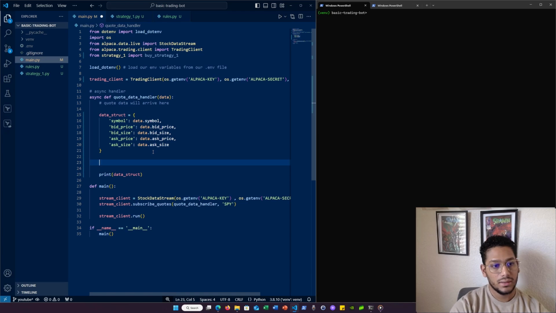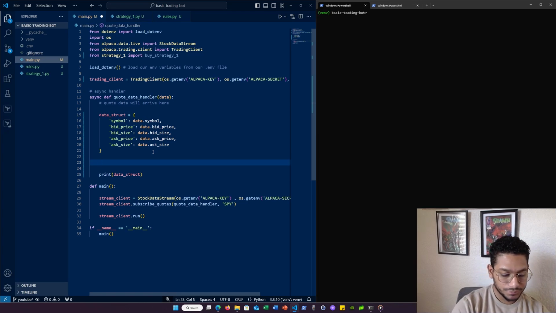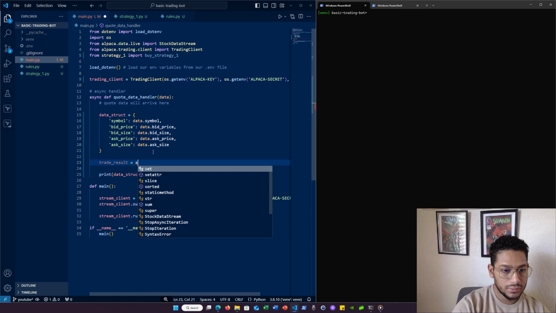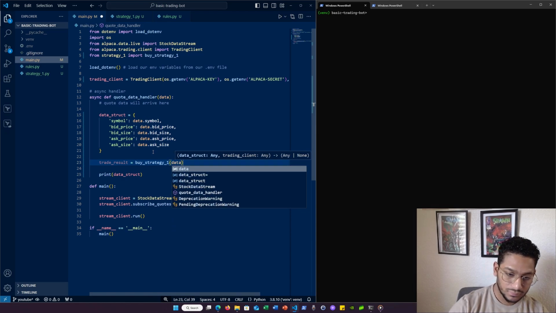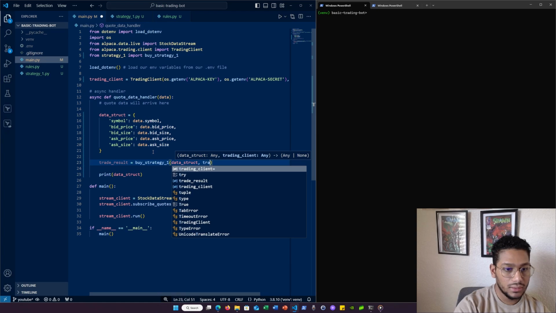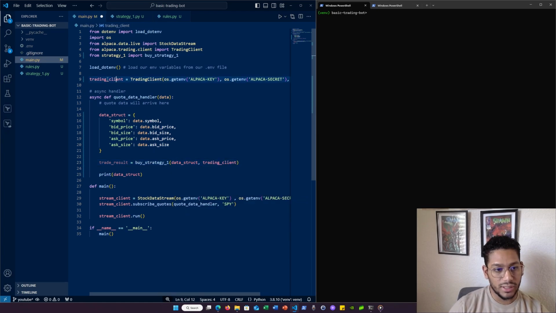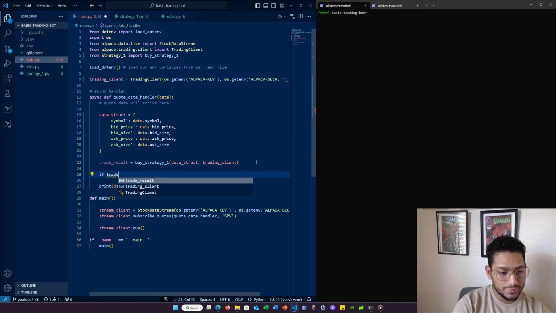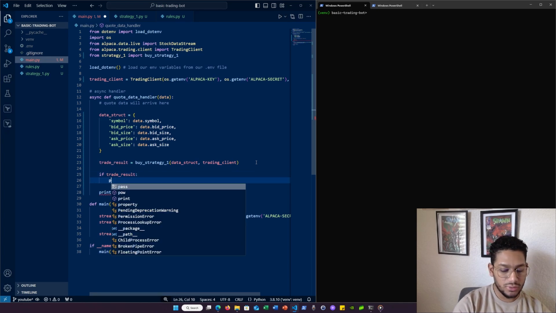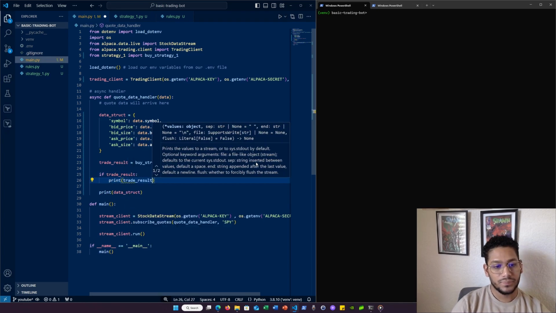And here in our asynchronous function, we're gonna do trade result equals buy strategy one. And remember, we gotta give this our data struct. We gotta provide our data struct, and we also gotta provide our trading client that we created here. Finally, to just print it out in our terminal, we're gonna do if trade result. If there is a trade result, we're gonna print whatever came back from that.